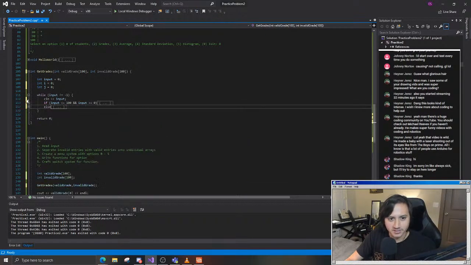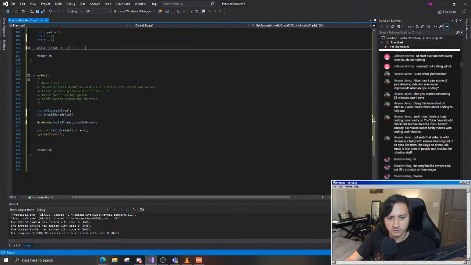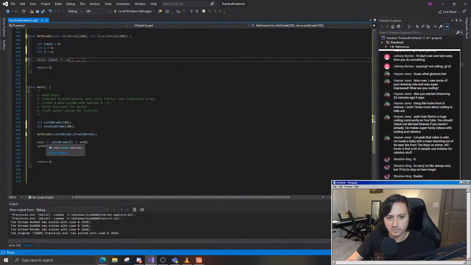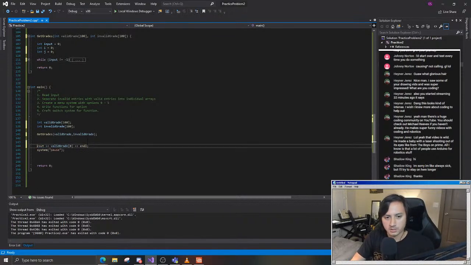Okay, we're gonna close these. I think that's all well and good. We're gonna modify this to actually print out the entire thing though. Let's see, what do I need to do? It's gonna be a for loop.